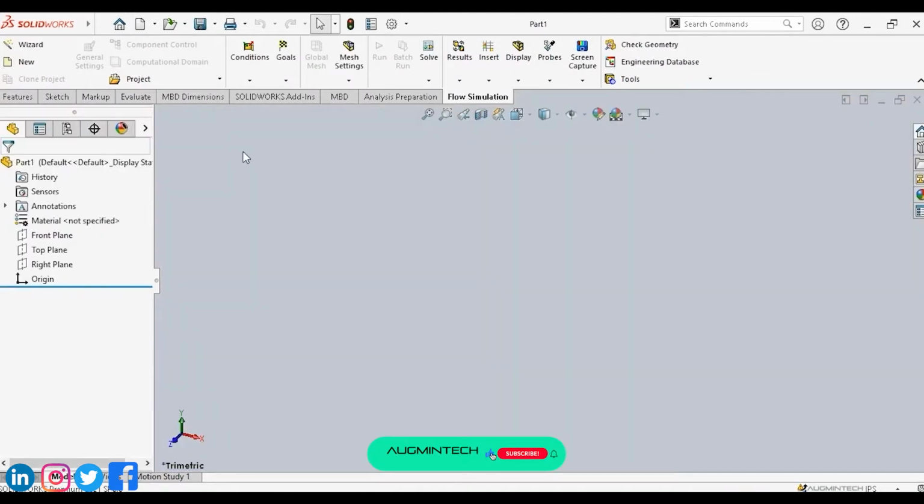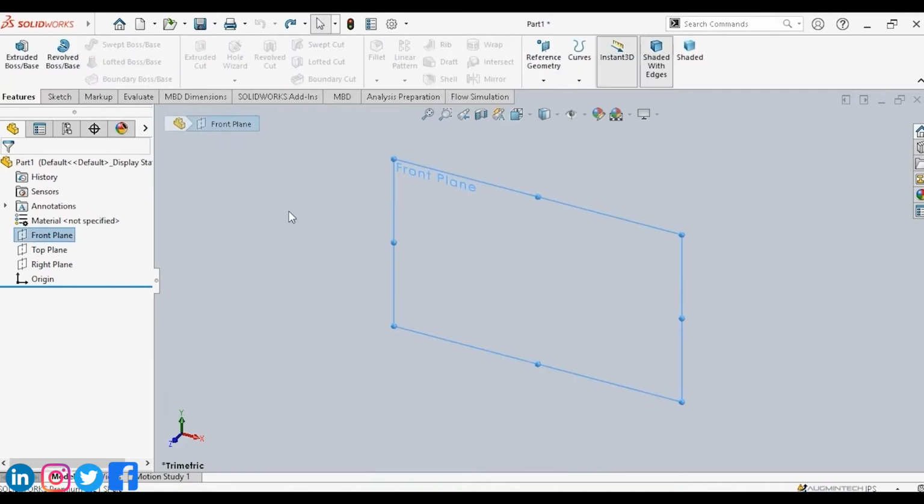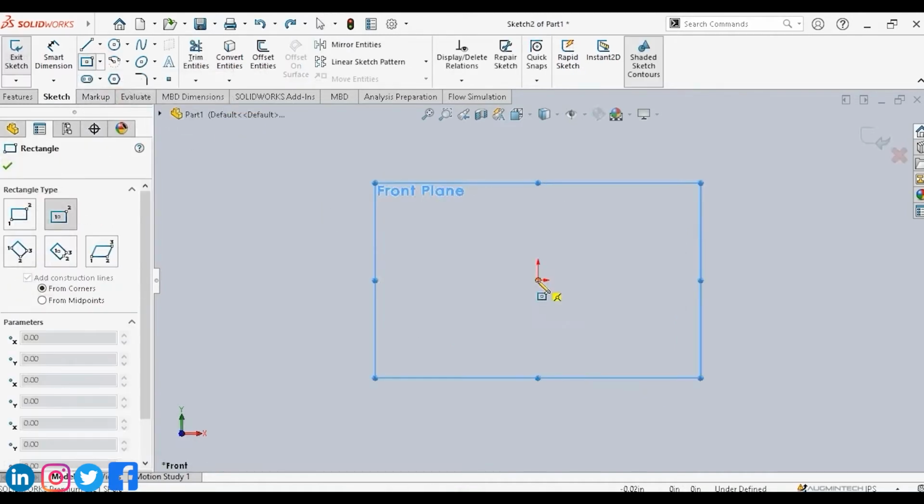So now the new part graphical area is open. To create a new part, first select a plane. I have selected the front plane over here. After selecting the front plane, I will go to the Sketch command, and in it I will select a center rectangle. As I took the cursor to the center of the plane, a small circle appeared. It means that the cursor is at the center of the plane.